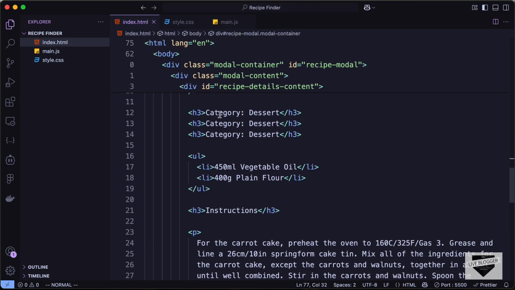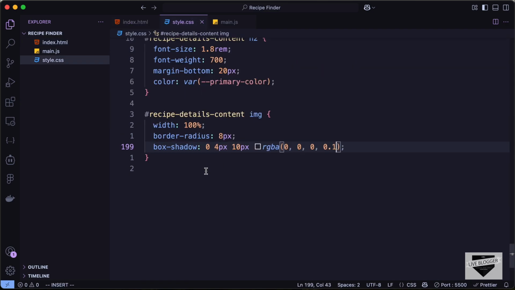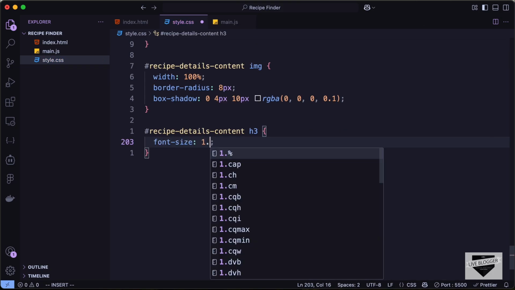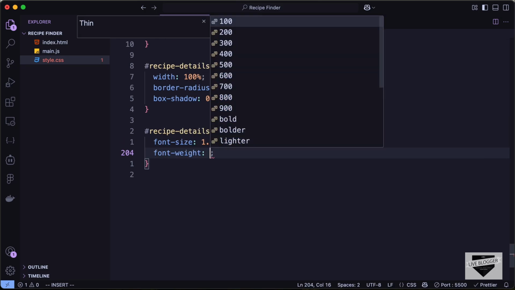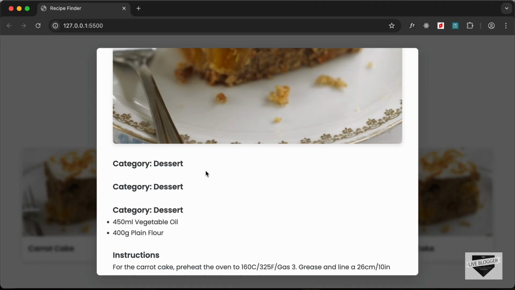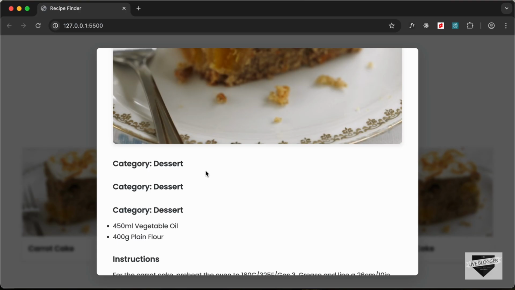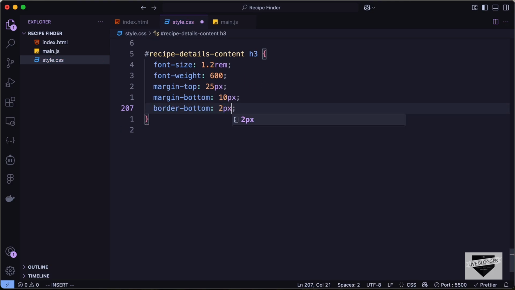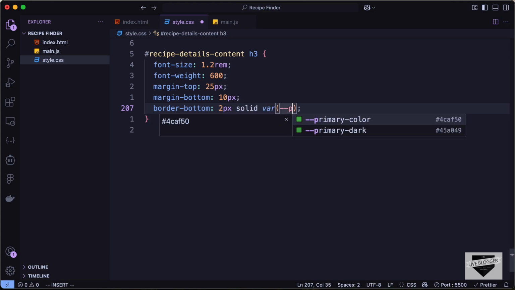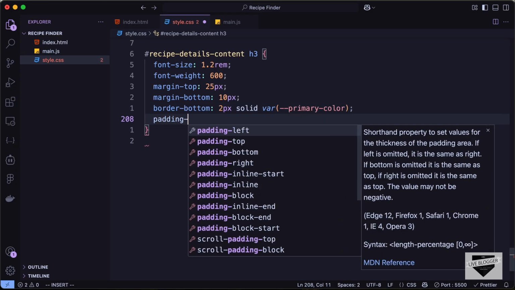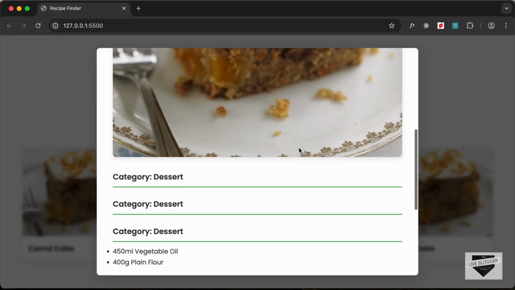Right now let's style these h3s. So here we can see we have h3 for these headings. Let's go back and let's type recipe details content, and let's type h3. Let's set the font size to 1.2 rem. Let's set the font weight to 600, and let's add a margin top of 25 pixels. Let's add a margin bottom of 10 pixels, and we need to add a border bottom. So let's type border bottom of 2 pixel solid, and let's add the primary color as the border color, and let's also add some padding bottom. So let's type padding bottom, and let's set the value to 8 pixels, and this is how it looks.